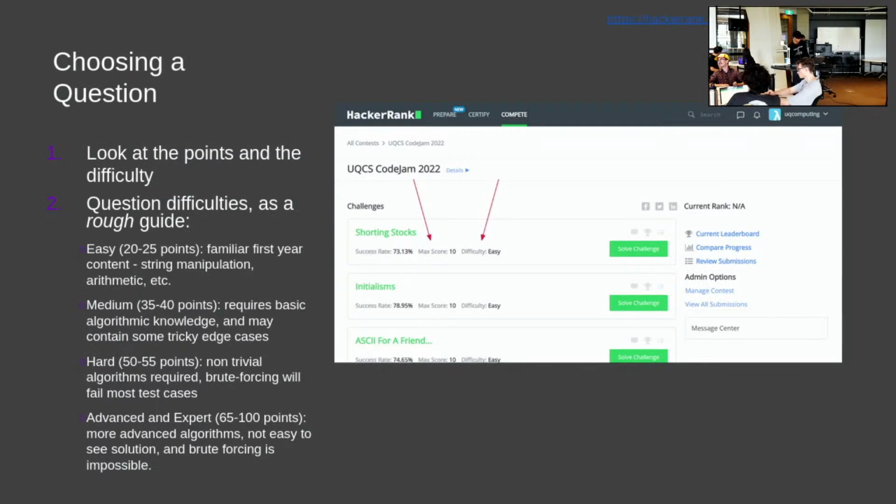When you choose the questions, the most important thing is to look at the points and the difficulty. The rough guideline is that an easy question is around 20 to 25 marks, and those are mainly for first years. The mediums may have some tricky edge cases, and with harder questions you can't really brute force them. Then the advanced and expert questions are pretty self-explanatory.